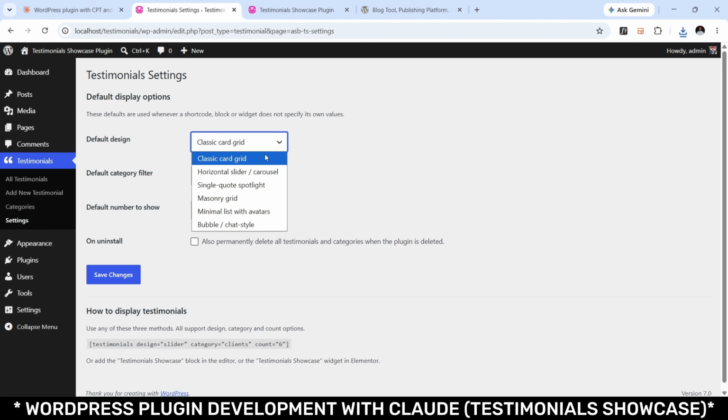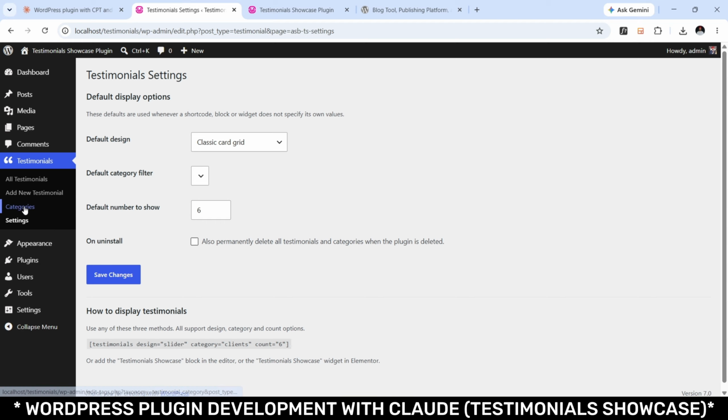It is the design setting, whatever design you want. Here you can simply categorize it. We don't have any category, so that's why it's blank. There's also the default number to show, and an option to permanently delete all testimonials and categories on uninstall, when the plugin is deleted. So it will help you clear the database out as well.